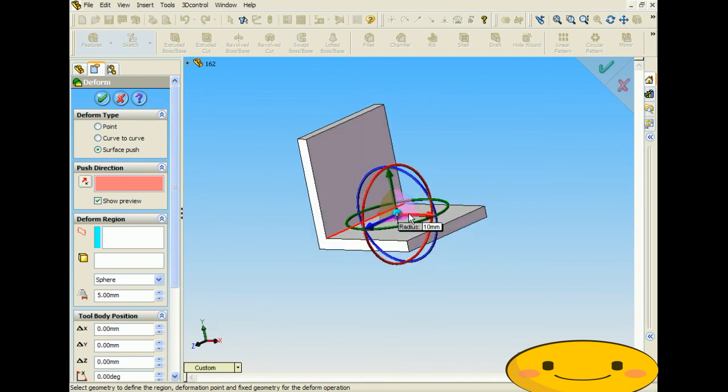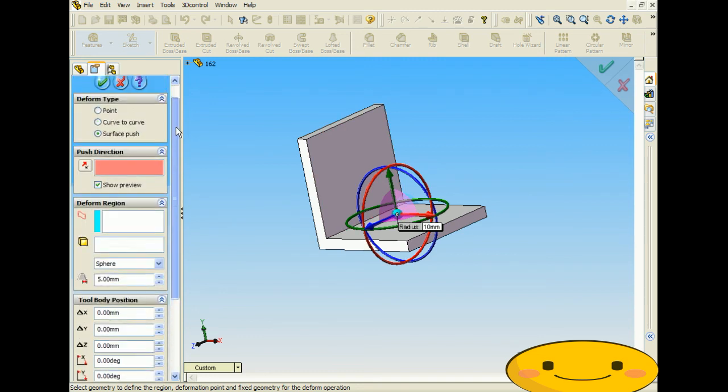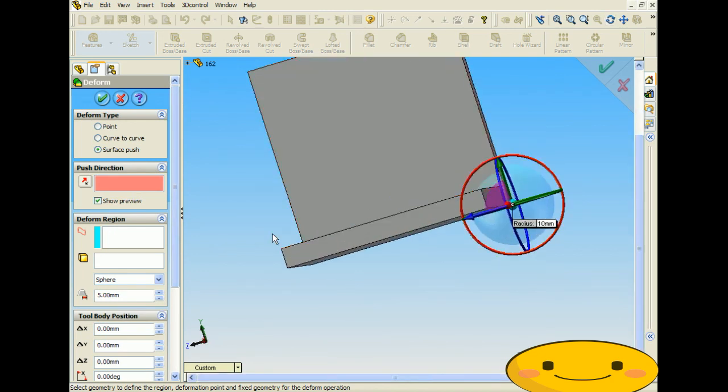Now to do a surface push, you're going to have a triad located here. So you can either use the triad or you can use the tool body position. Using the tool body position is a lot more precise, but in this tutorial we're just going to be using the triad just so you can get a feel of when you move it around what it's doing to the object. So let's do that profile change that I was talking about. So let's try to get this lip to curve up and down like that.